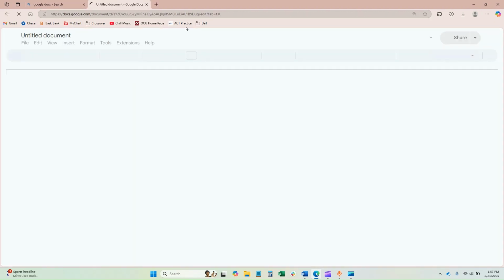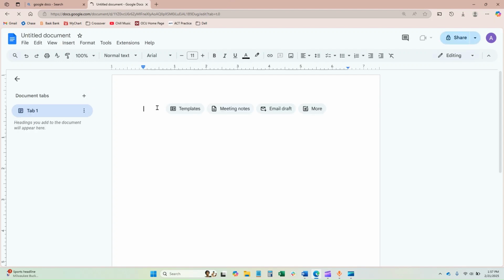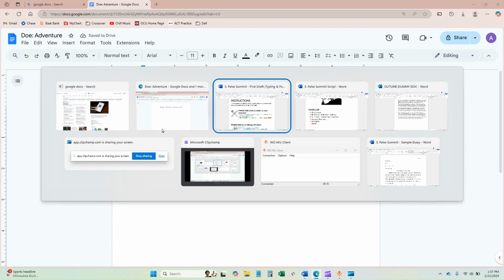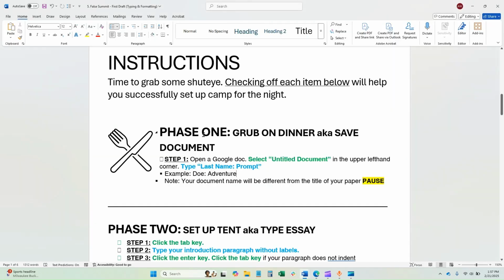You can click blank document. And this is our main screen where we're going to be typing. This is our upper left-hand corner where we're going to write our last name and then the name of the prompt. And after that, let's head back to our instructions. I believe that's all we need. Quick note, your document name will be different from the title of your paper. So go ahead and pause now, complete those steps, and meet me back here.